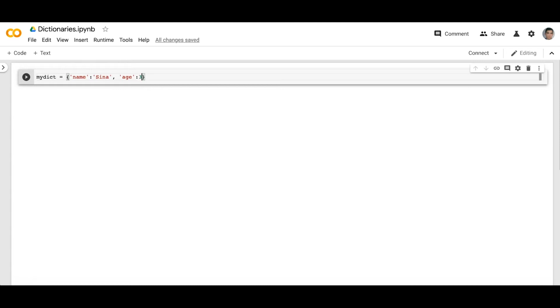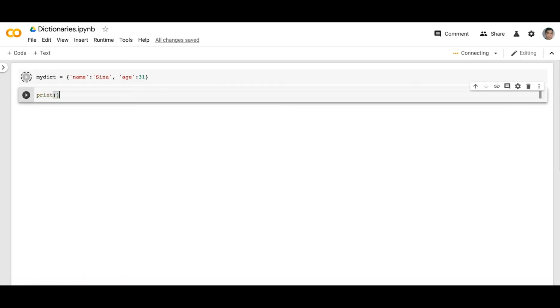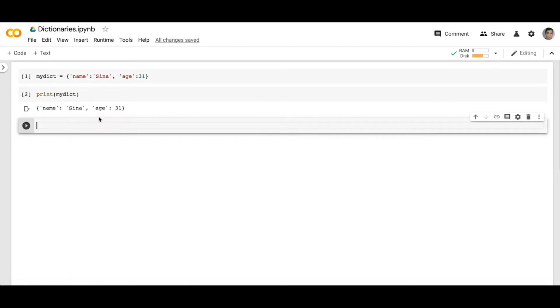You technically can use anything. You don't have to use a string, so I can just put 31 here. And let's just go and print it. You simply see the keys and the values defined in the dictionary. So a dictionary can be easily defined, as you could see.